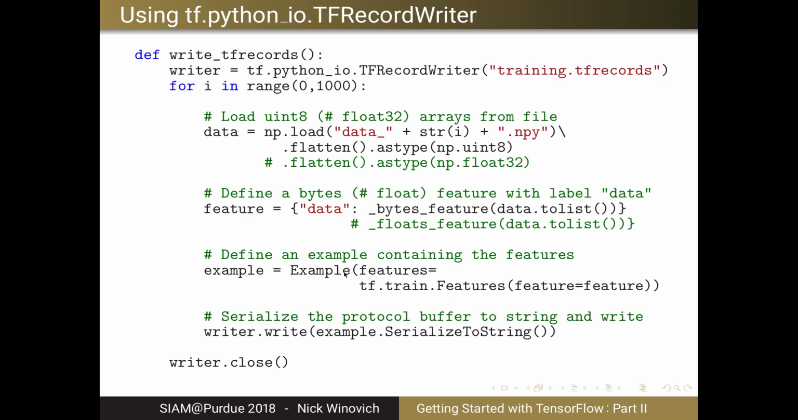So it's somewhat of a windy process. But again, we're really just following that first diagram. You just pack these things together. And once you have the example in that correct format, we can write it to a file using this serialize to string and writer.write, where the writer is just from the tf.python_io module. And it will have the file name training.tfrecords. So quite a bit goes into it.